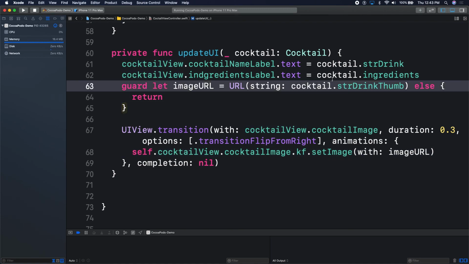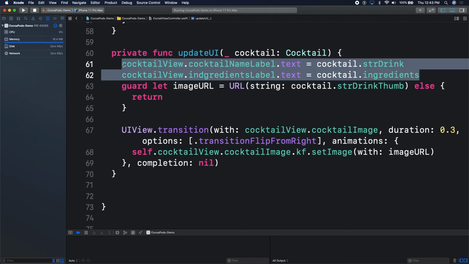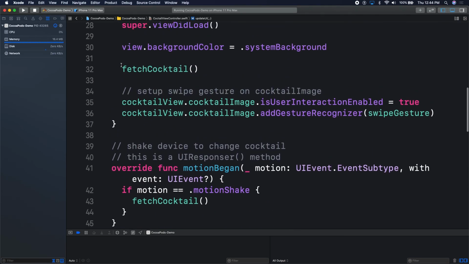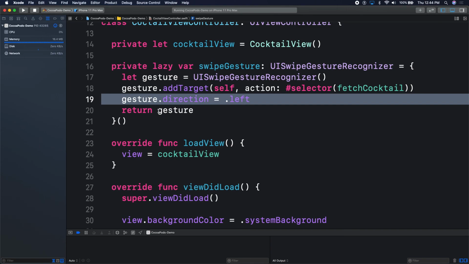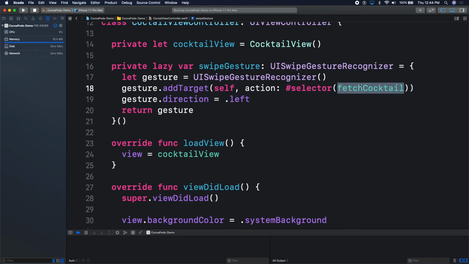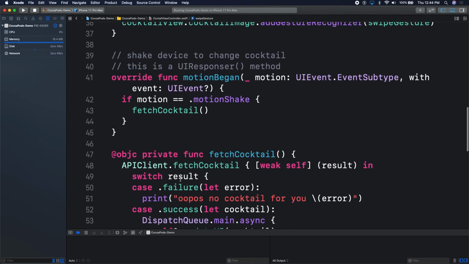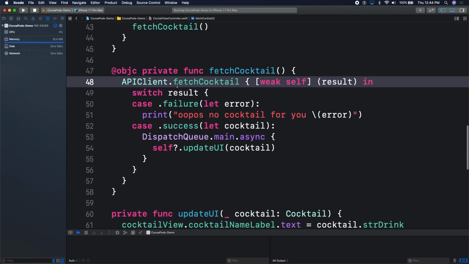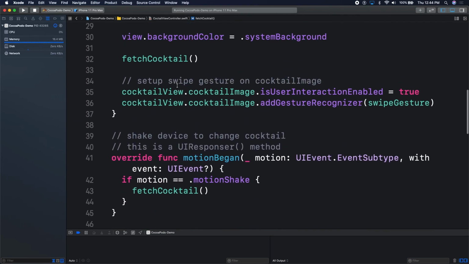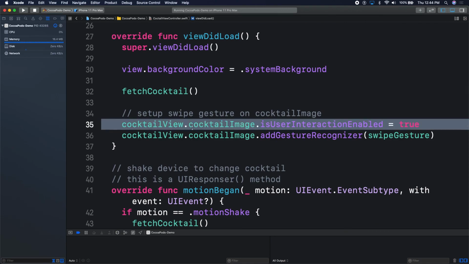Can you please scroll back up to the gesture? Gesture right here. We have our gesture we started off with. We add the target on the gesture and we give it a direction. That's exactly what I have, but mine isn't working. And make sure your fetchCocktail is an @objc function. Yeah. And then when you put it onto the viewDidLoad. When I put it on the viewDidLoad, okay, I got it.